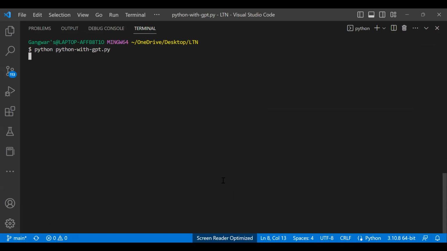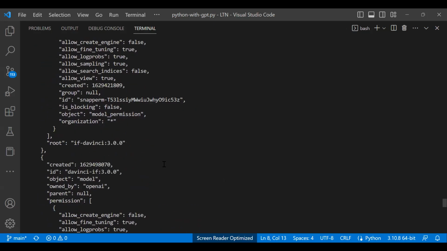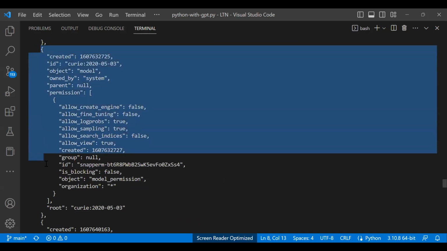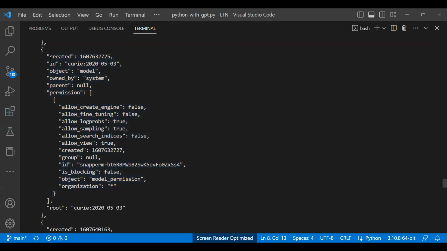It may take some time because it's actually going to make an API connection to ChatGPT and then fetch all the information for you. So we will notice, let's pick one stanza. It's like a dictionary for us, and so a list of dictionaries basically. And then we have different criteria like IDs.